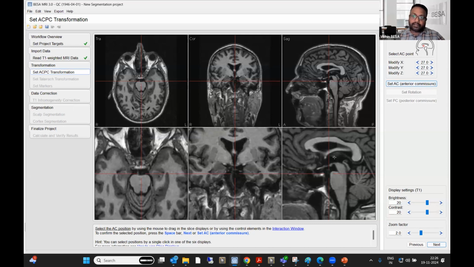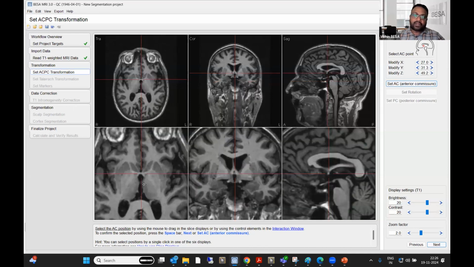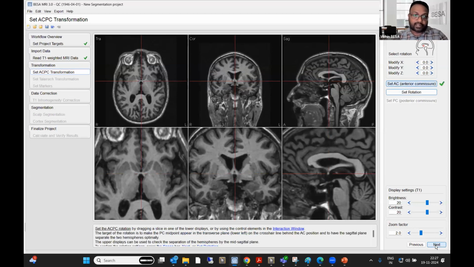Here, if you look at this lower third image, you can see an extension coming over here. And when we click on that, on the first lower image, you can see there is a bundle of white matter fibers that connect the left hemisphere and the right hemisphere. So you need to have a crosswire at the middle of it. And then press set AC, or else next, or else space. All will work with that. So you can see that this crosswire is at the middle of these fibers that are connecting the left hemisphere to the right hemisphere.